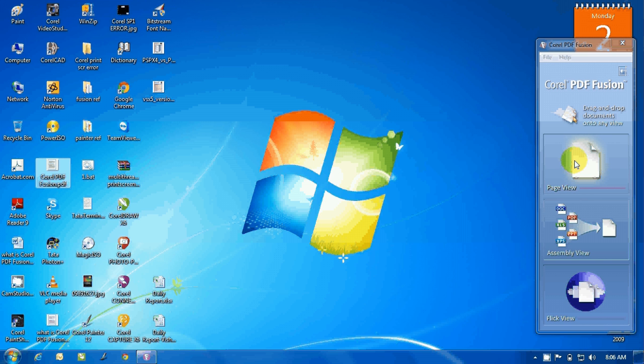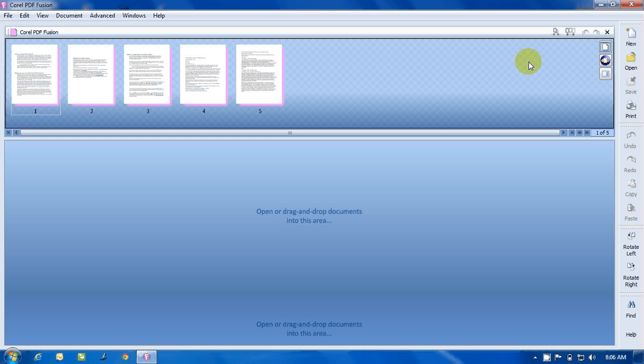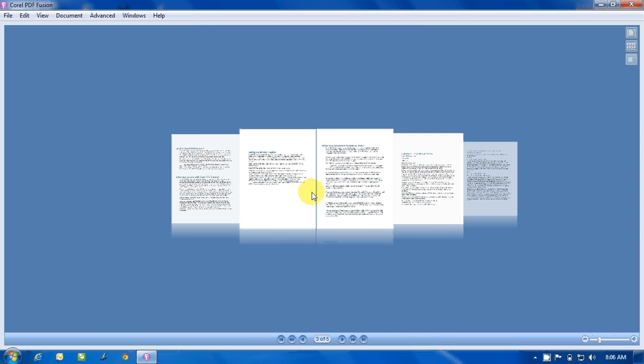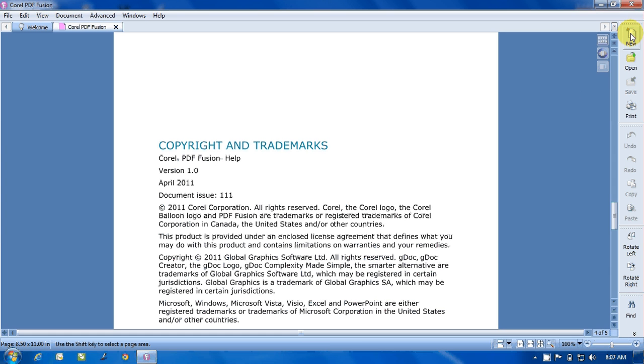There are basically three views in Corel PDF Fusion. The very first is page view, the second one is assembly view, and the third one is flicker view. I will just drop my file to the page view. You can even change your view after importing a document by just clicking over here. Switch to assembly view. This view is basically to arrange your multiple documents into a single document. And this is flicker view. This view is just to read a document. You can read a document as you read in Flickr. Now I'll switch to page view to apply my watermark.